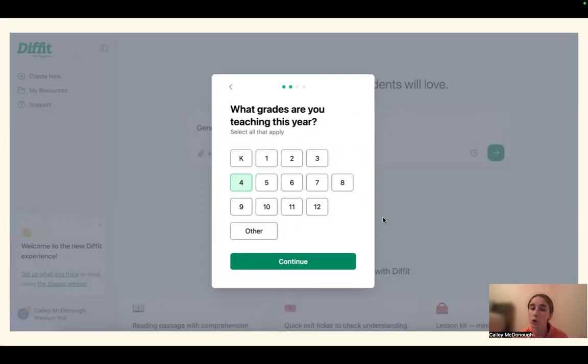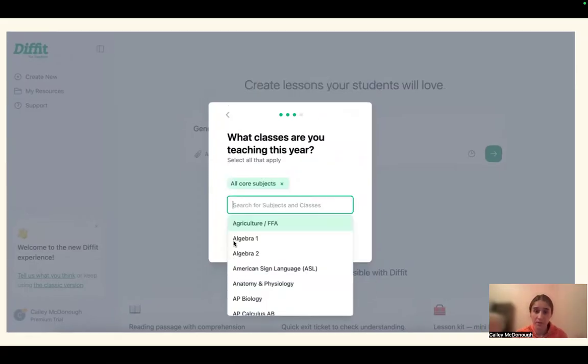You can select your role, grades that you're teaching, the year. You can select more than one, making this a great tool for specialists or differentiation teachers. You can select the classes that you teach if it has a very wide range of subjects and classes, making it a great tool for all grade levels and all subjects.